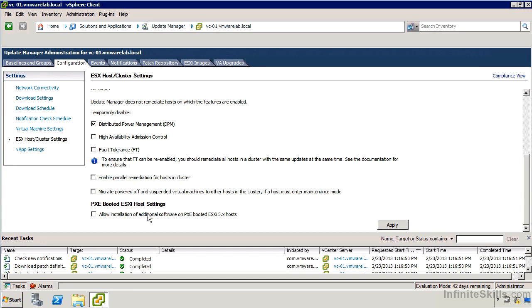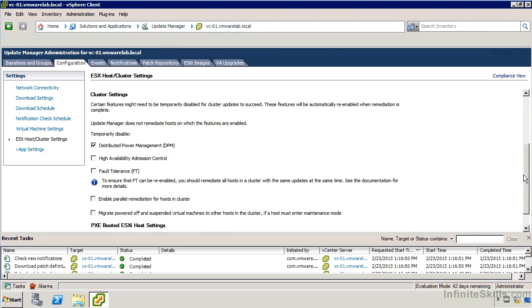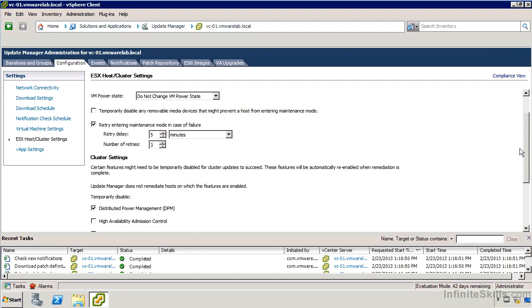For PXE booted hosts, there's an option to allow extra software to be installed. So this is all fairly straightforward stuff. It's just a question of, again, whether we want to play it a little bit safe by temporarily turning off some of the cluster features just to make sure. You're definitely going to want to go through and manually test all of these sorts of issues. That gives us the basic configuration of VUM. In the next videos, we're going to take a look at reviewing the patch repository and seeing what's been downloaded, and we'll also take a look at baselines and baseline groups.